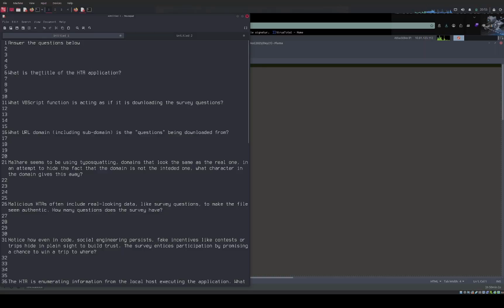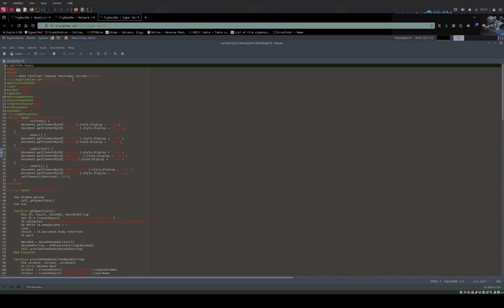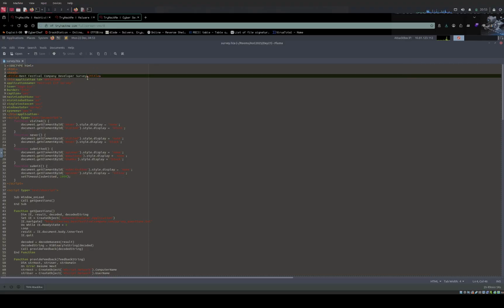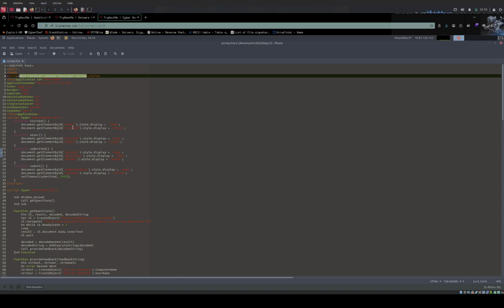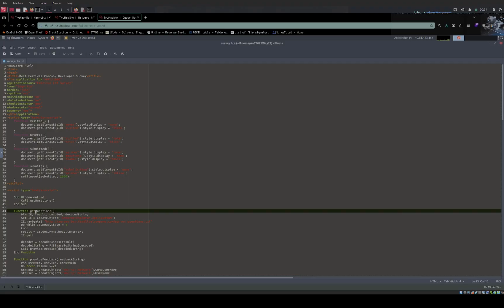The questions are, what is the title of the HTA application? That would be right here. What VBS script function is acting as the downloader of the survey question? That would be called GetQuestions right here. Function, GetQuestions.